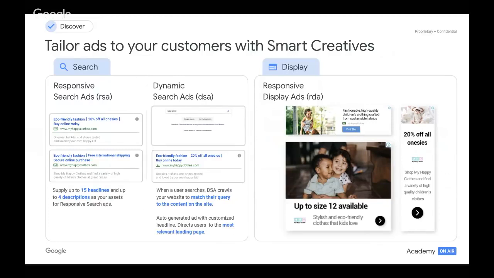Then moving on to display, we have responsive display ads, which work a little bit like responsive search ads, only on display. What you'll be providing is your logo, your headline, and your description. And what happens here is that Google will optimize again towards the best combinations. You're talking about billions of combinations of these different assets, and it'll find the right combination that drives the highest conversion rate to your business.